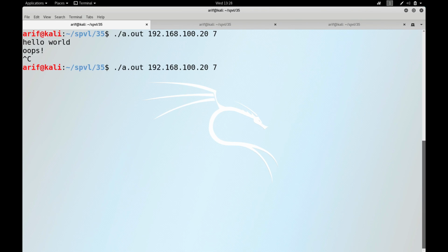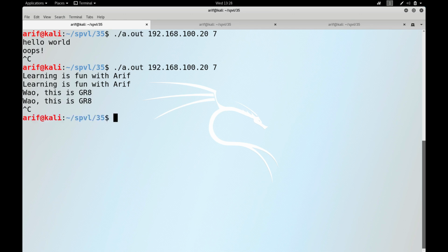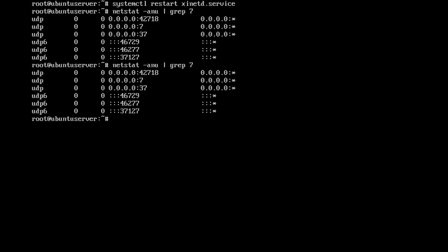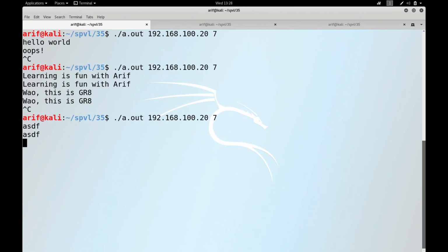Let me use the up arrow, try again. Learning is fun with Arif, and this time it is working. This is great. Okay, let us confirm one more thing, and that is to check if there is 1 or 2 sockets on the Ubuntu server. Let me run it again. Let me come out to Ubuntu and see it again. So there is no second socket on the server side, as we have seen in case of TCP, there are 2 servers. Okay, so far so good.